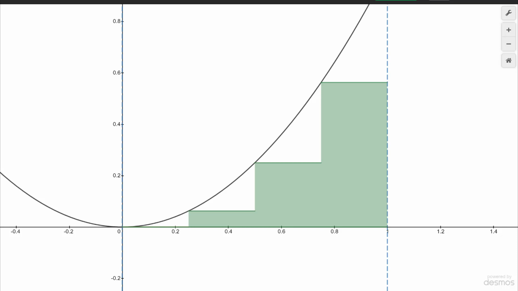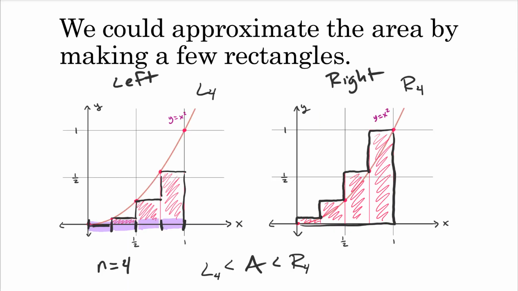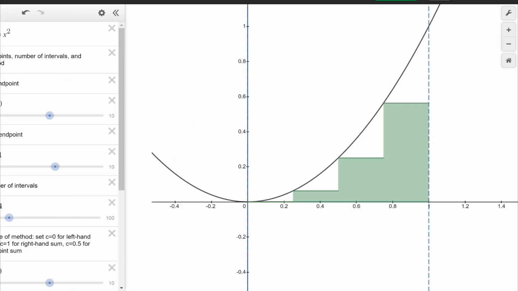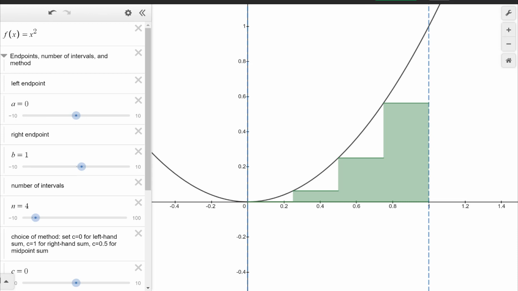Notice it starts at 0. It's the underestimation, right? It's this one over here. Okay? Well, that's with making 4. With good old Desmos here, we have everything set up, and we can change how many we have by hitting the n.